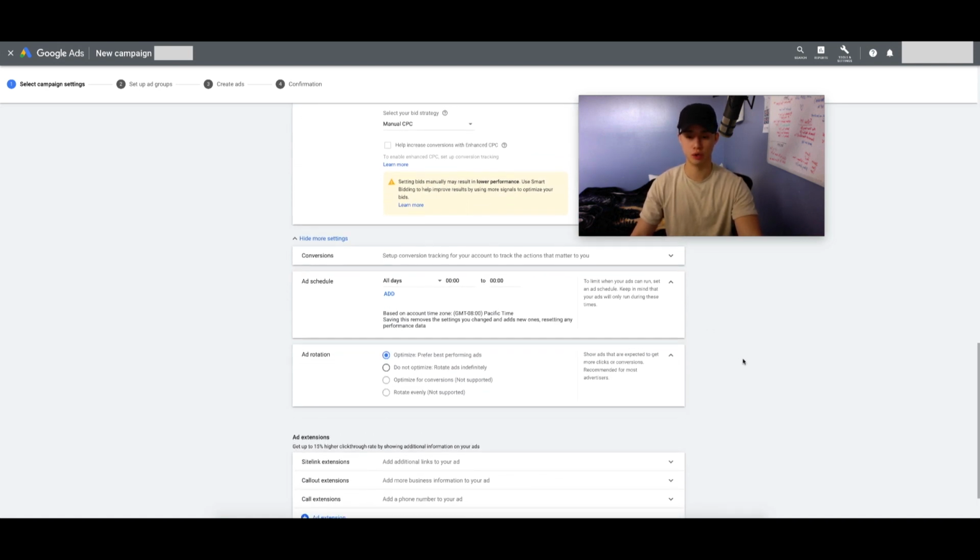Ad rotation. So ad rotation is just an option of once we put our ads together, our ad copies and things like that, how do we want Google to show our ads? So you have option number 1, which is optimize, prefer best performing ads. And what that's going to do is Google is going to show all your ads, and then it's going to see which one gets the best results, and it'll go ahead and start showing that ad more over the others.